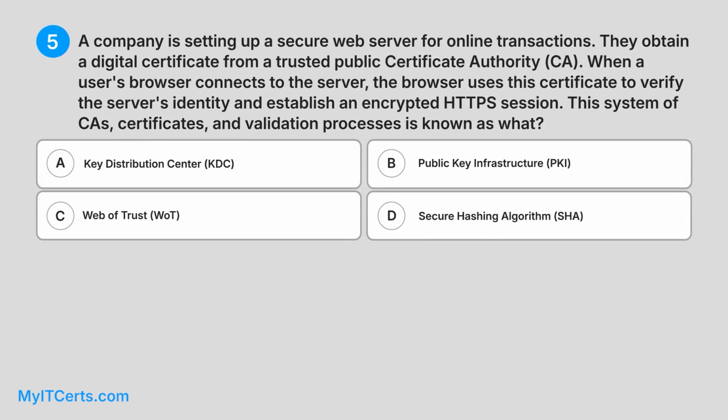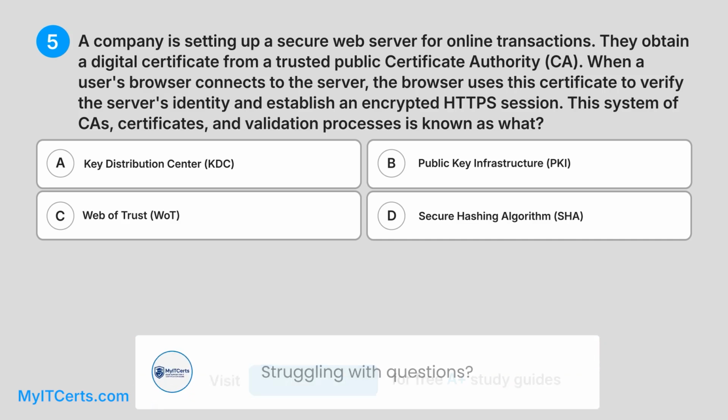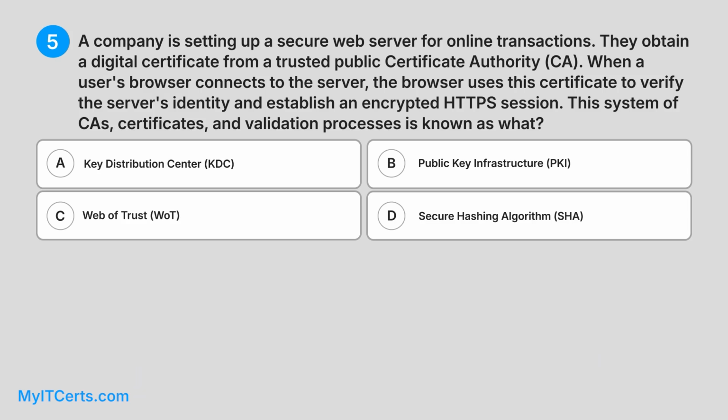Five. A company is setting up a secure web server for online transactions. They obtain a digital certificate from a trusted public certificate authority, CA. When a user's browser connects to the server, the browser uses this certificate to verify the server's identity and establish an encrypted HTTPS session. This system of CAs, certificates, and validation processes is known as what?